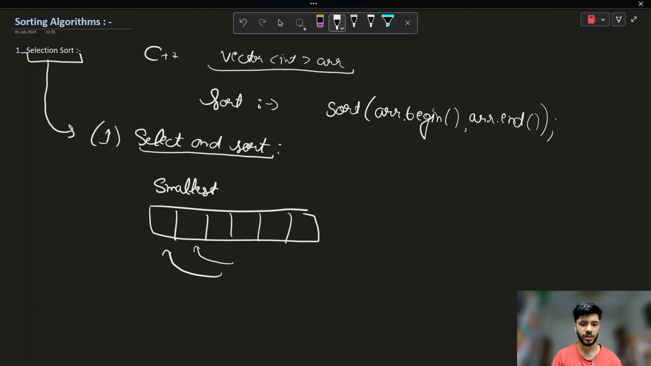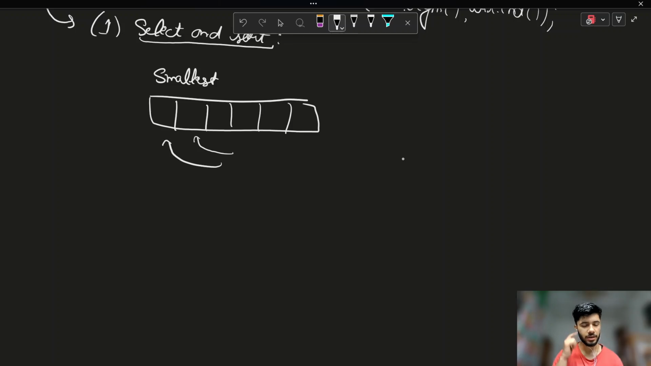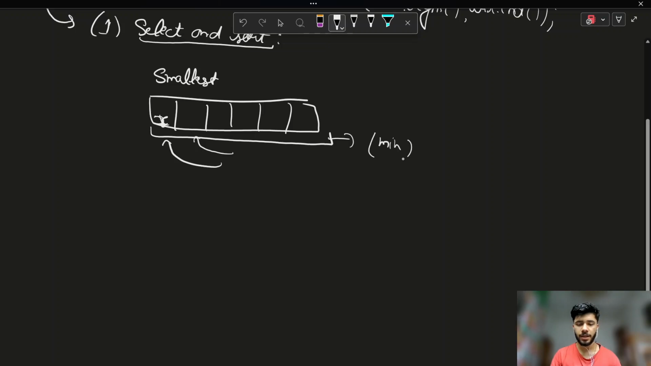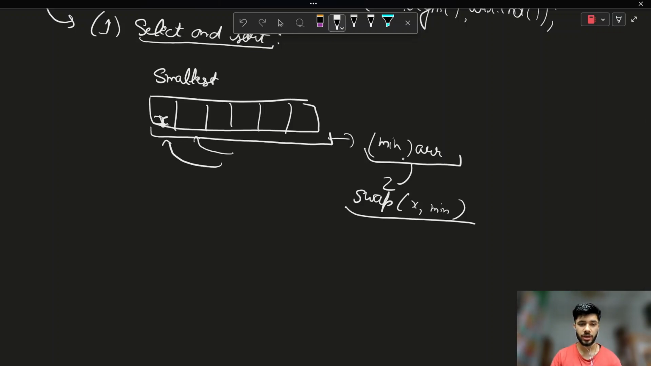How can we do it? Let me show you with an example. So here you can see there is a number at the beginning, let's suppose that number is x. What we will be doing is iterating over this whole array and finding the minimum number in this whole array. Now, whatever number we get, we will swap it with the first element, which is x, with the minimum number which we found. So now what will happen? The minimum number in that whole array is now here.